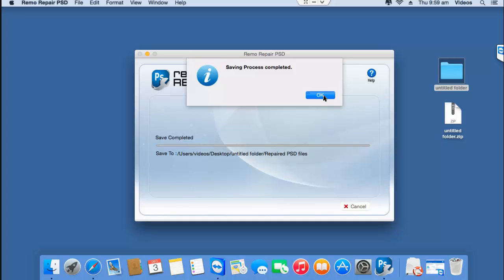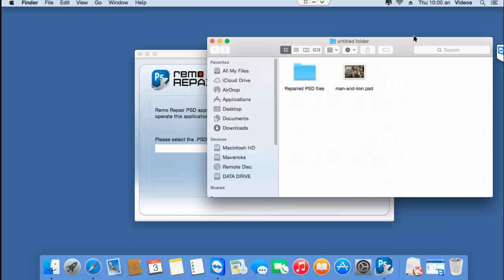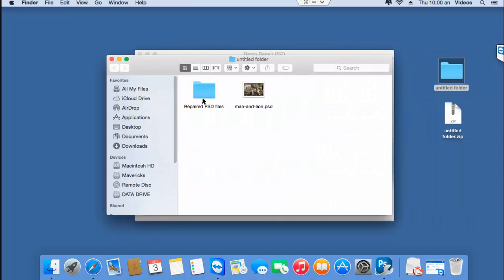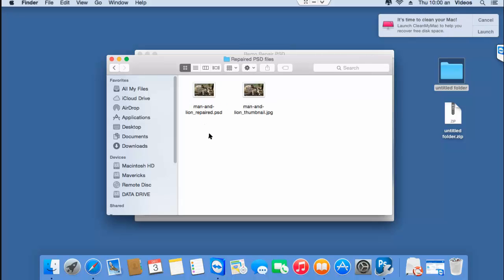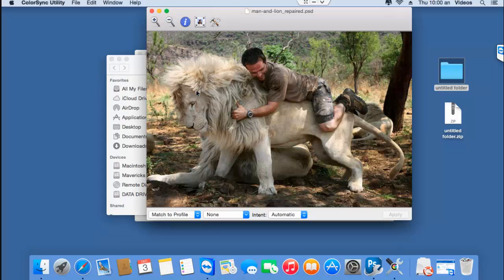And once the saving process is completed, I can go back to the target folder and check if the file has been repaired successfully. So here's the PSD file that was repaired successfully by this software. As you could see, it just took me a few mouse clicks to repair the PSD file on my Mac by making use of this software.